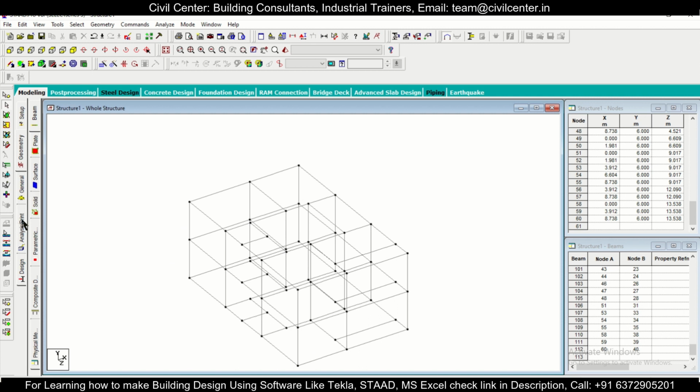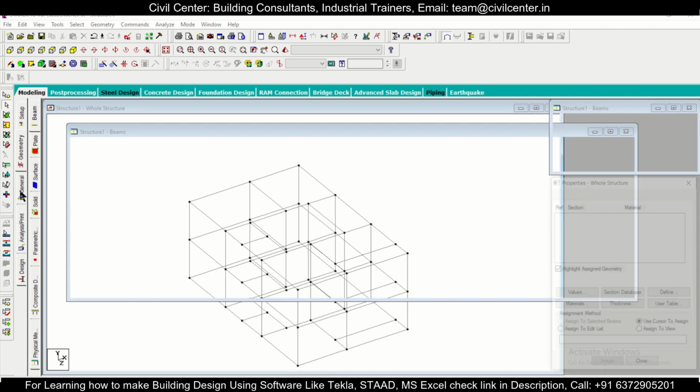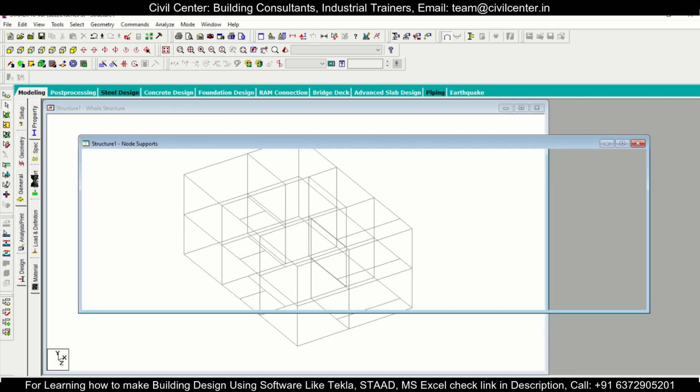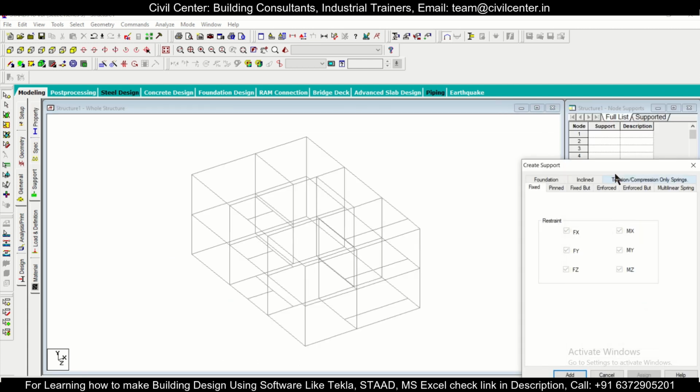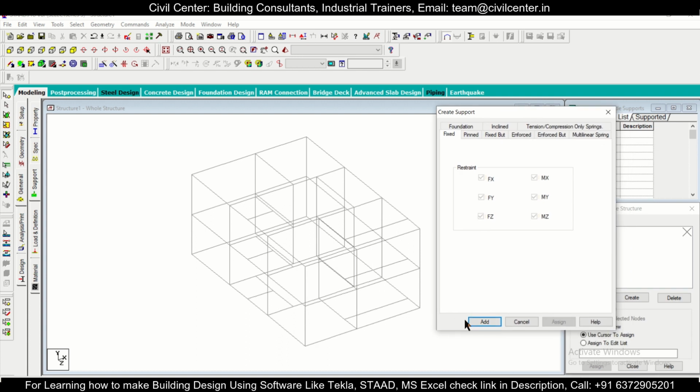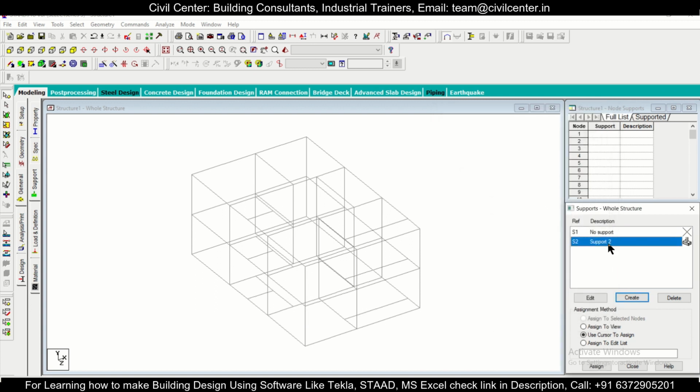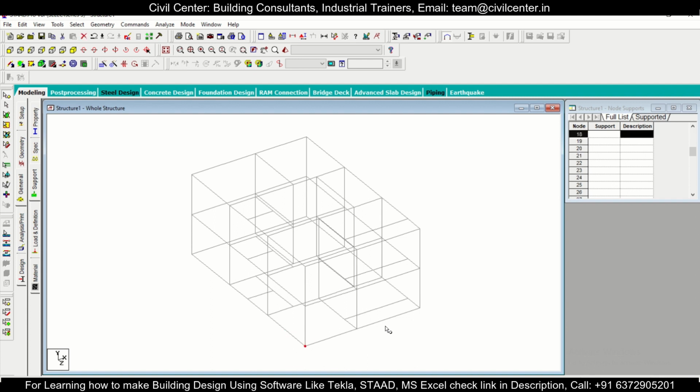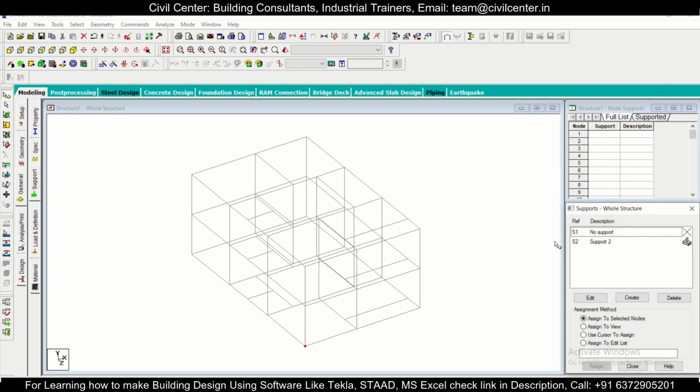So after that, go to your general and then define some supports. So we're defining fixed supports, which denotes that this is the plinth level and the columns and the foundation below are monolithic in construction. So we'll select this support and assign it to the base of all columns. Use the cursor to assign, or select this support once again, select one particular column, and then with the help of the control button select the base of all the columns which you are seeing.